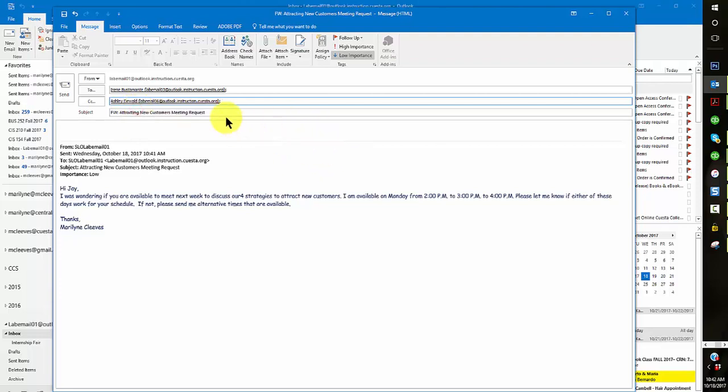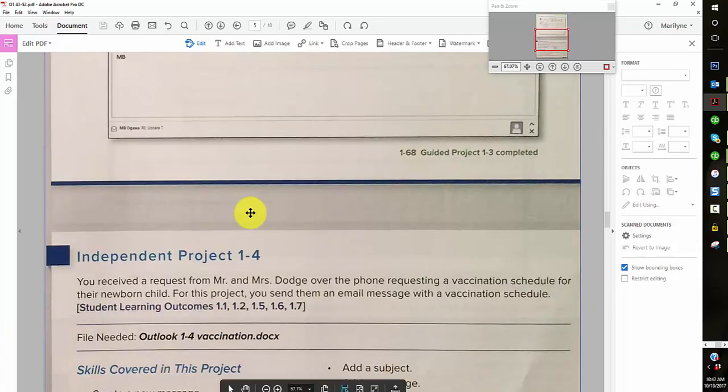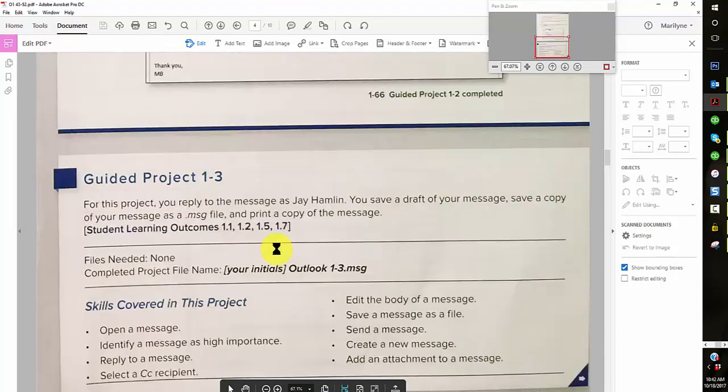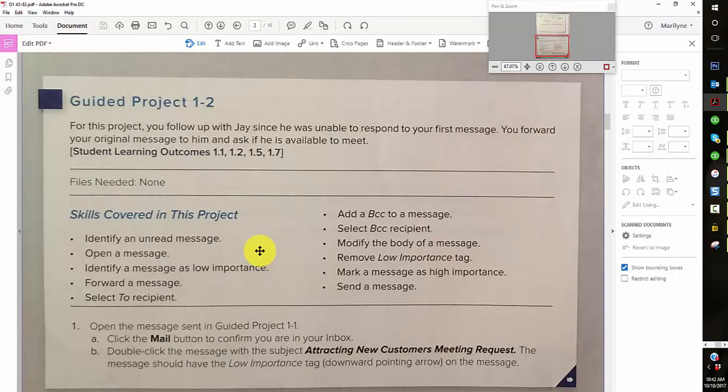Okay, so now I'm going to copy those to those 2 partners, and I want a screenshot of this forward message, and that's supposed to be step number 3 of your PDF file. So let's see here. Where am I? I'm on step number 3 of this one, and I'm putting it as low importance. I'm clicking the low importance button for, let's see, yeah, this is project 2.